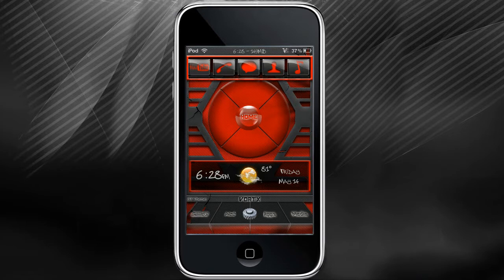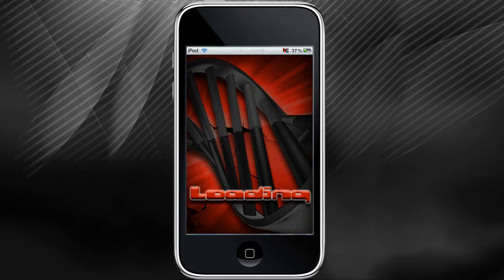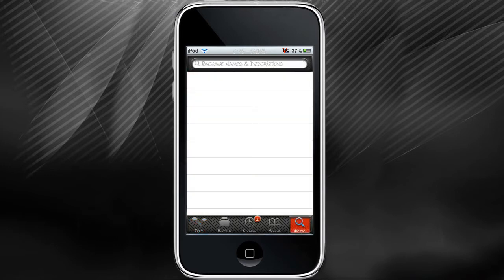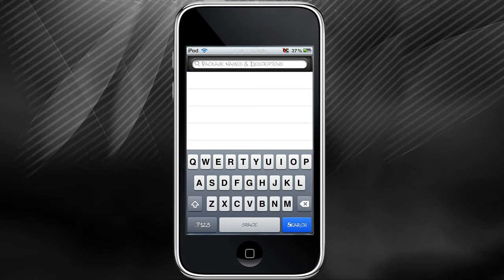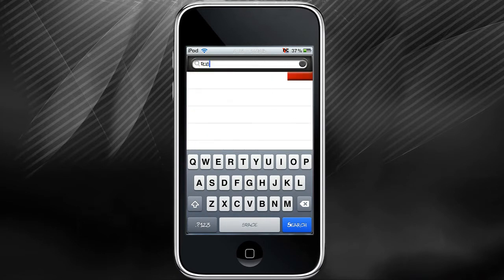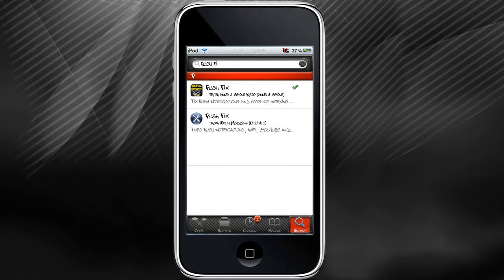So, first thing that we're going to have to do is open up Cydia. And once it loads, go ahead and click on search. All right, type in push fix. Okay, as you see, I already have it installed, so go ahead and install it.